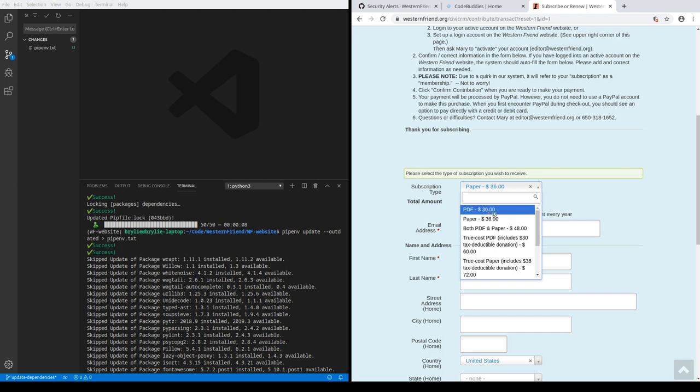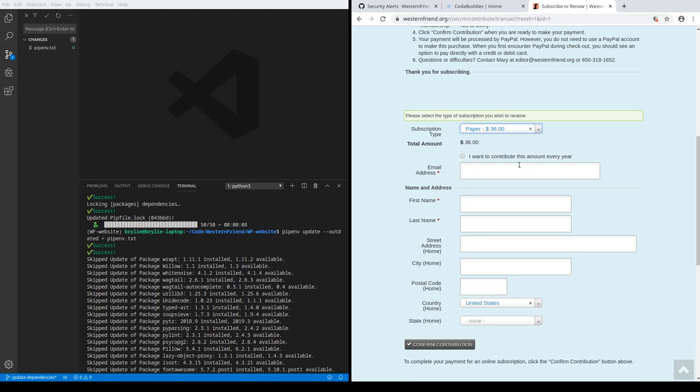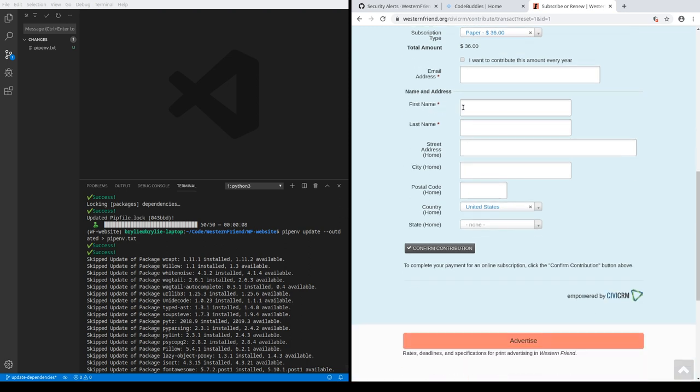So the main thing is you have this PDF or paper type, and whether or not you want to pay the full cost, or if you're low income or international. Then it looks like we require the email address, and we have some fields that are dynamically updated, yeah.